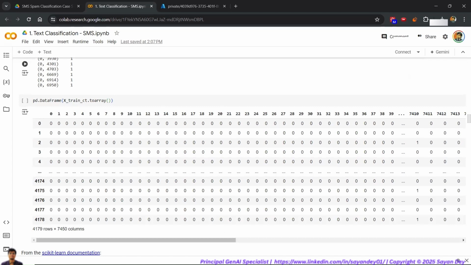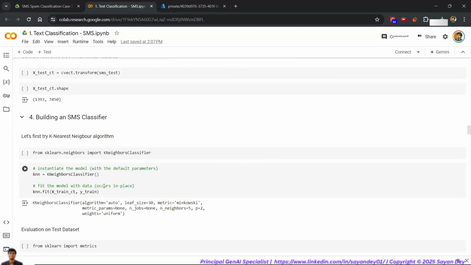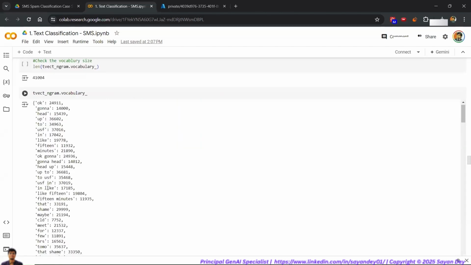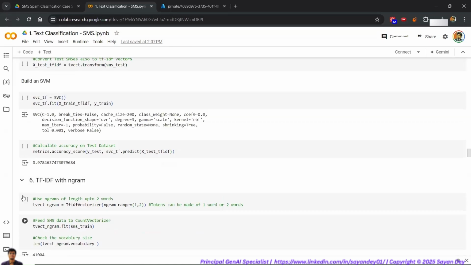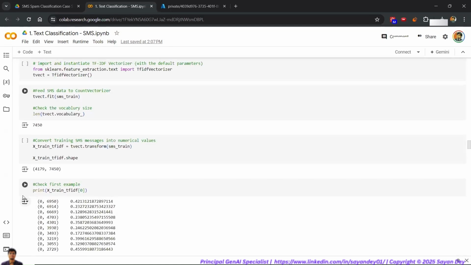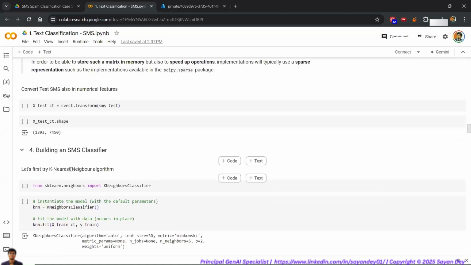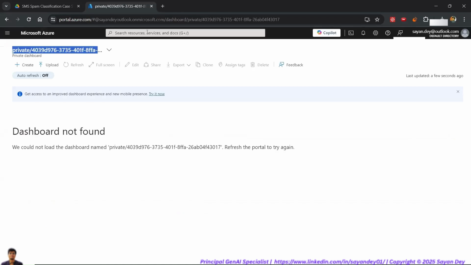Once this is done, we go ahead and build the SMS classifier. This is what it is, and we can see this in action. We can check the accuracy of the model. As of now, we are getting a model which is approximately 95% accurate, a pretty accurate model. Okay, now let's move on.